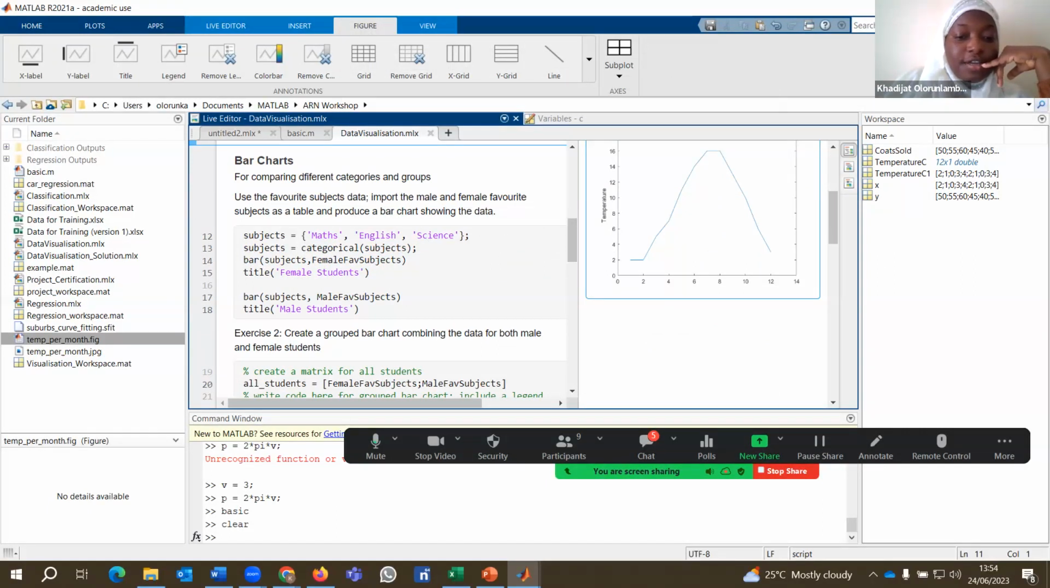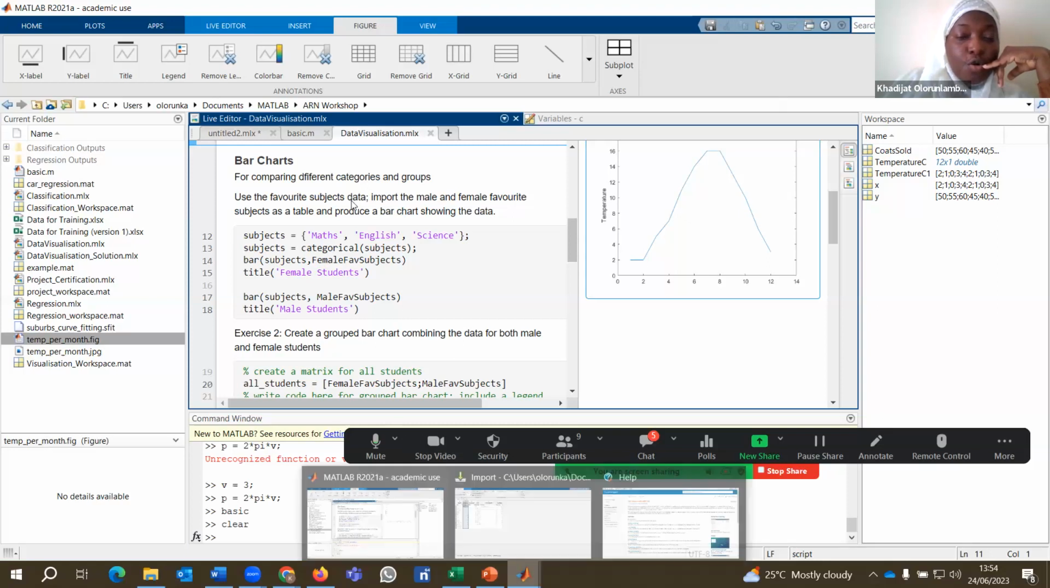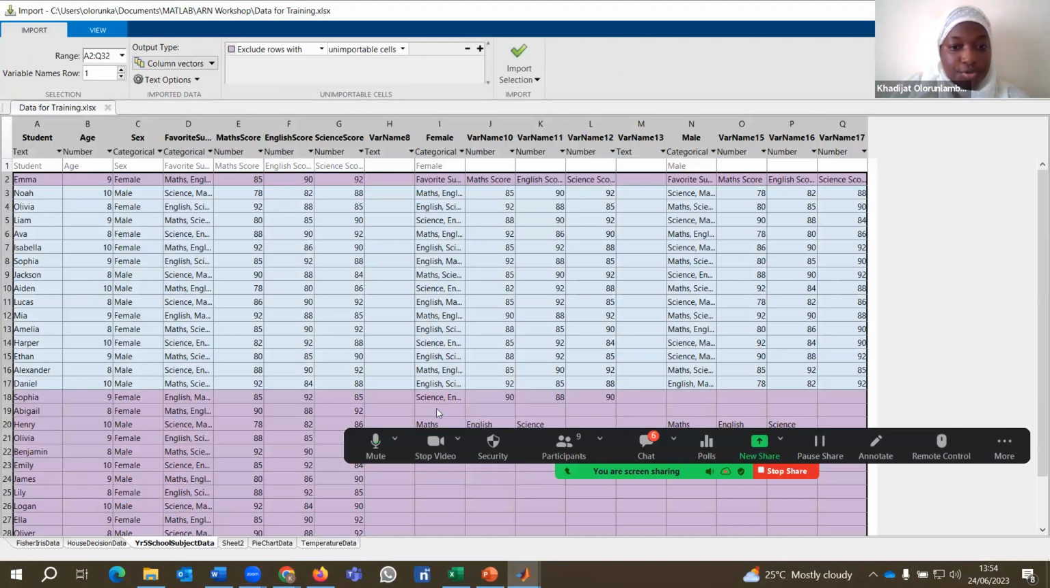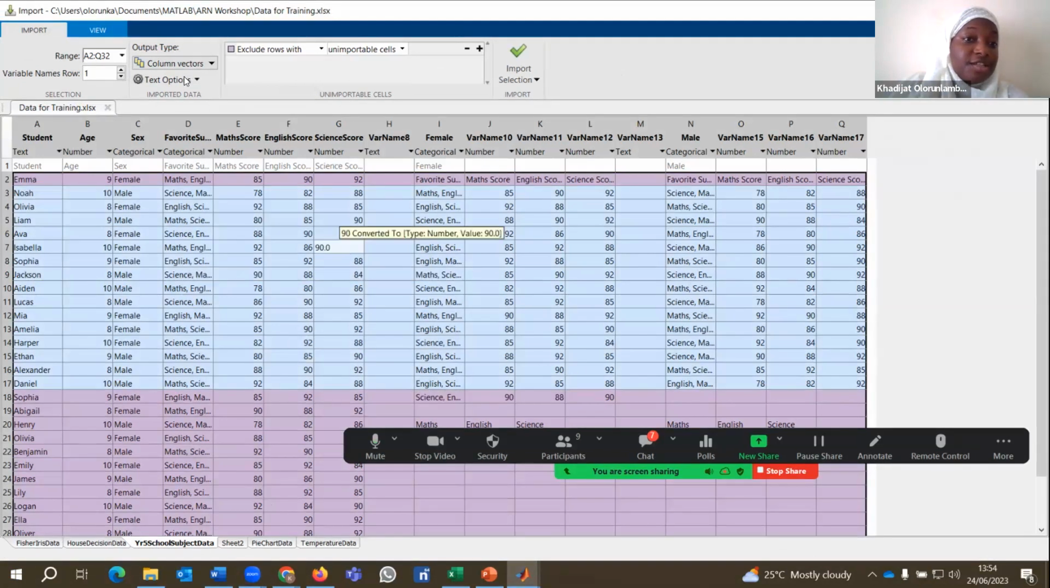If I go back to the import data training that we already have open in our import section, come down here and you have your sheet name. If you go to the one that says Year 5 school subject data and click that, you should have this open to you. This is showing a bunch of extra cells because of what we already had selected, but we're going to change our selection soon.